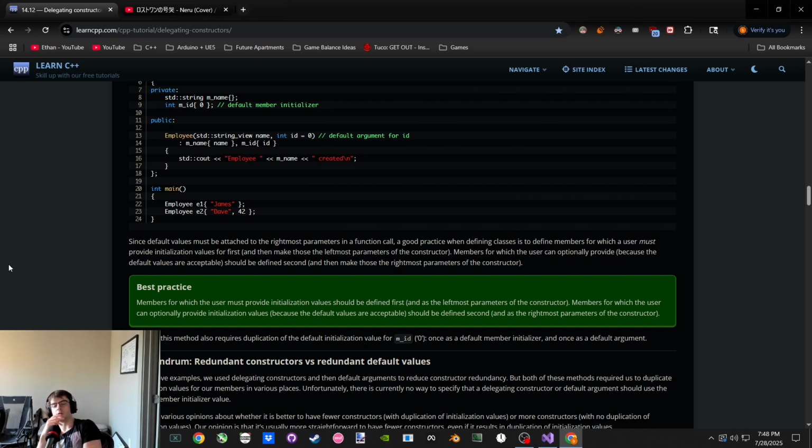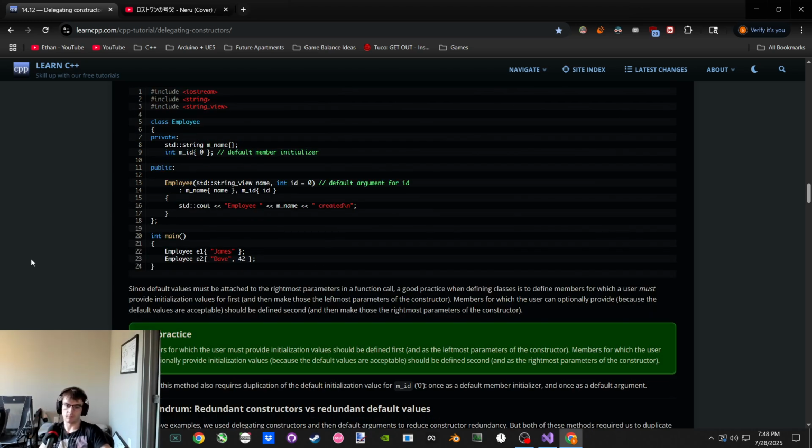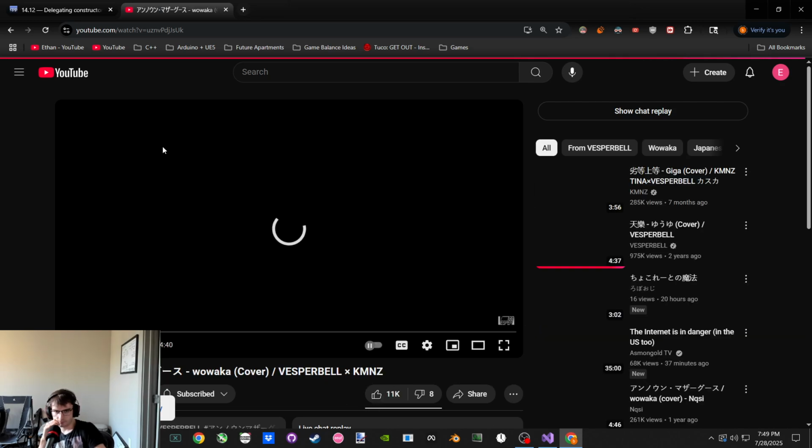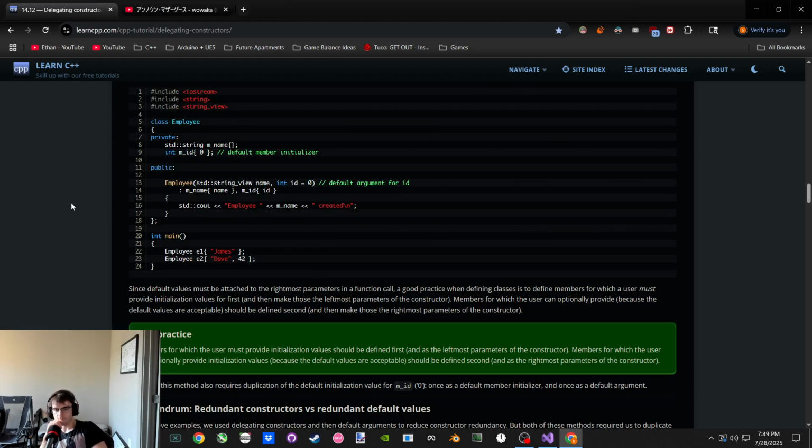Yeah, which one do we want? Do we want default values? Well, I don't know about them being default yet, or redundant yet for default. Members for which the user must provide initialization values. Oh yeah, it was the same thing as it just said. Yes, the parameters with default arguments must be to the right, which means those data members must be after.